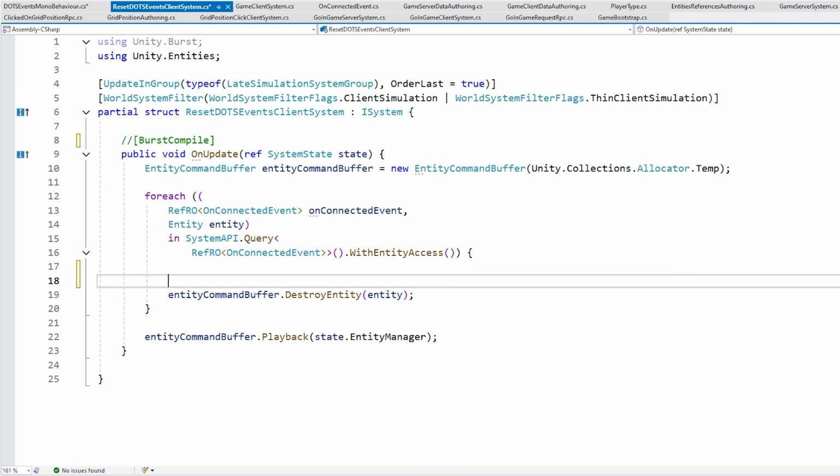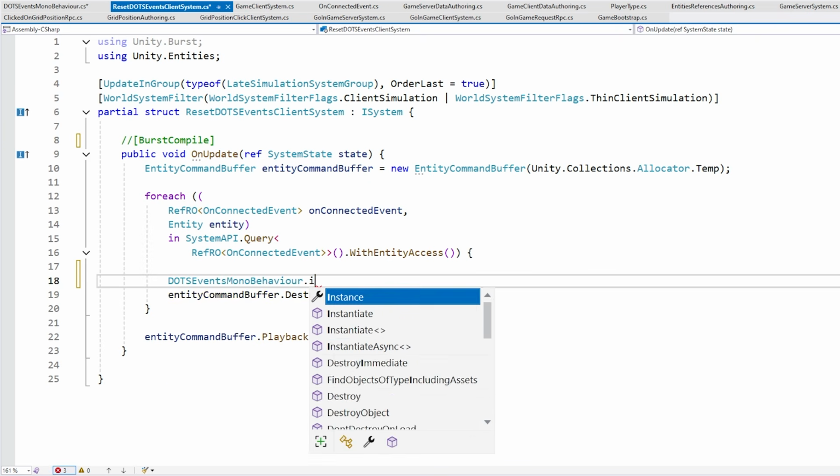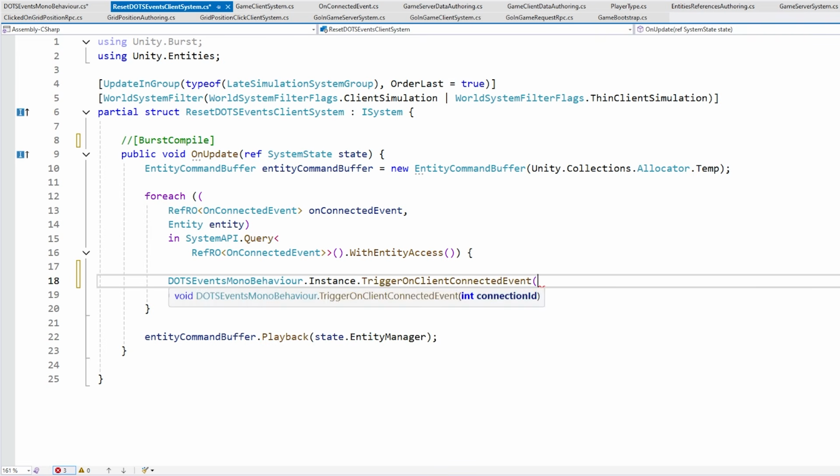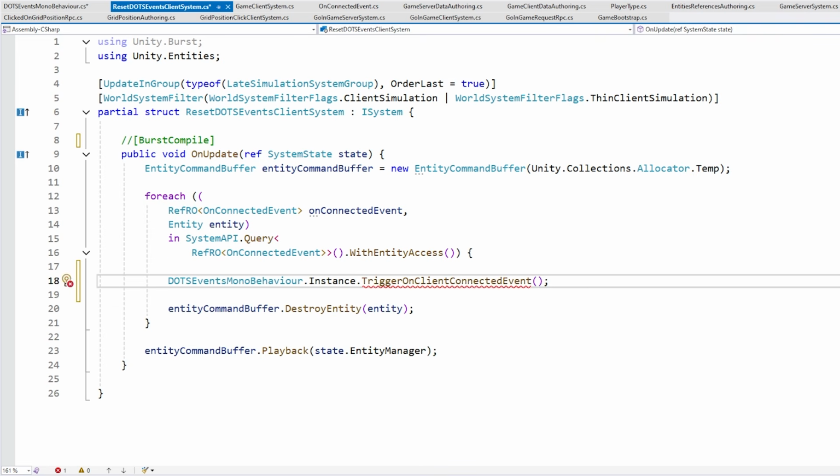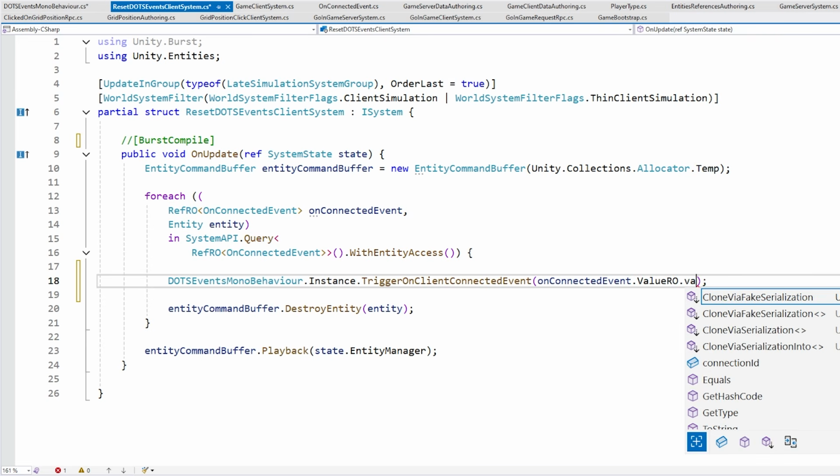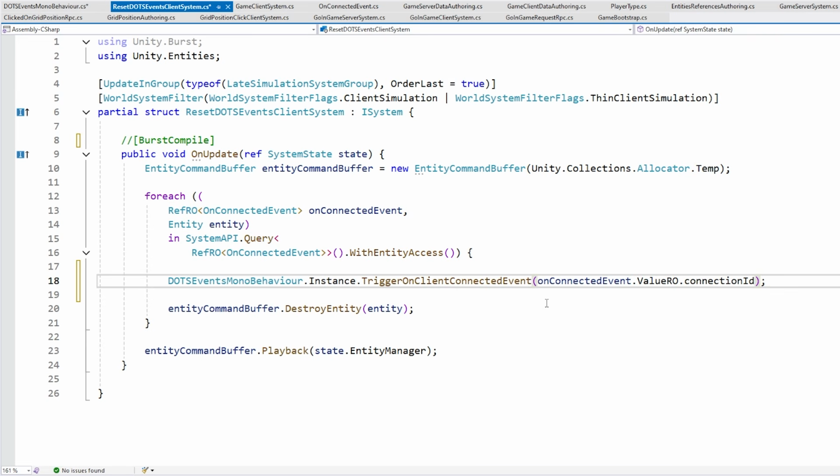Okay, yep, great. So then over here on the reset DOTS events, on this one, let's go on the DotsEventsMonoBehaviour, access the static instance, and call the TriggerOnClientConnectedEvent, and pass in the onConnect event, go inside and grab the connection ID. Alright, so yep, just like this.